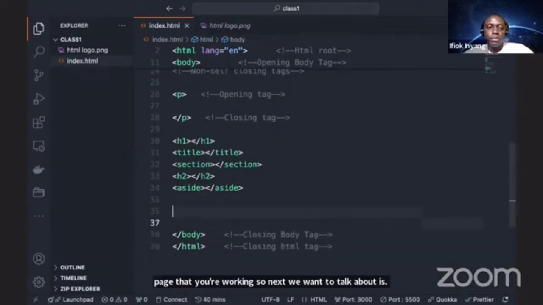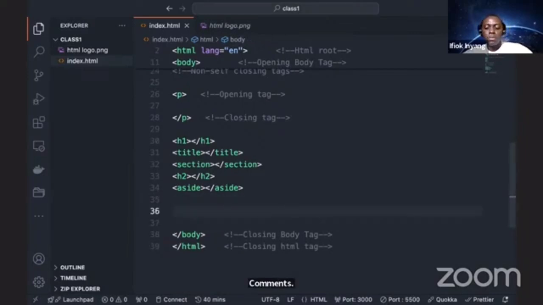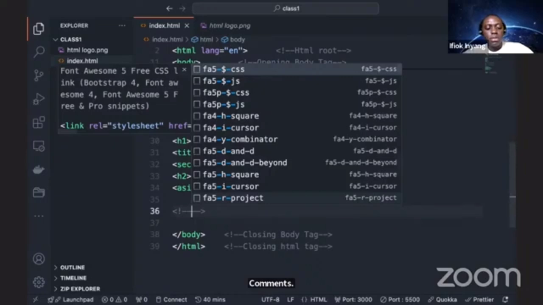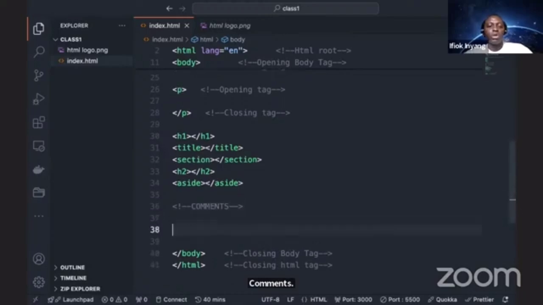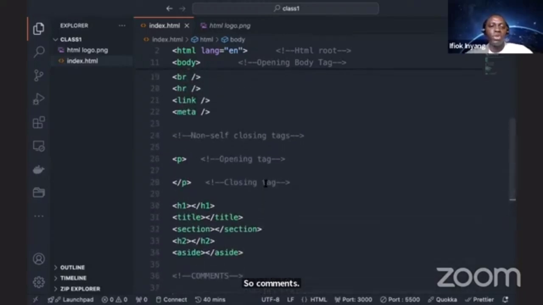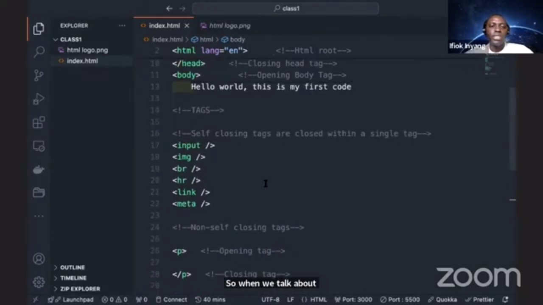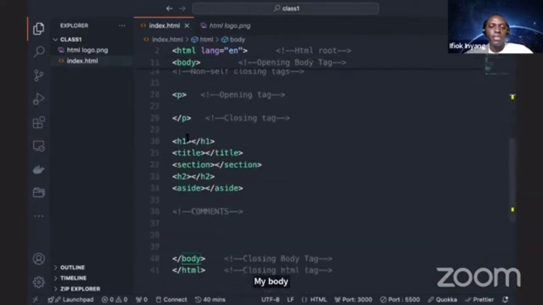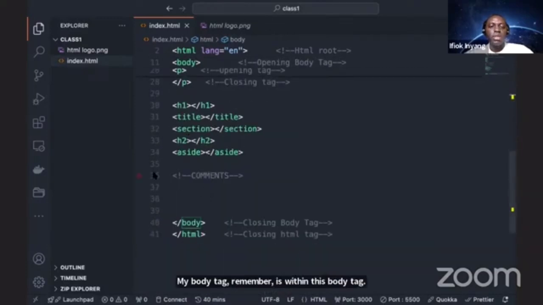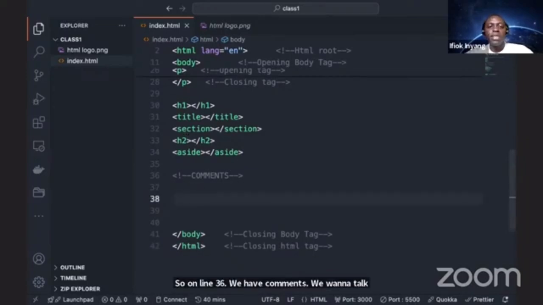Comments. So we want to talk about comments. Remember that everything I'm doing is within my body tag. Remember, it's within this body tag, right? Everything I'm doing now. So on line 36, we have comments. So how do you comment in HTML?